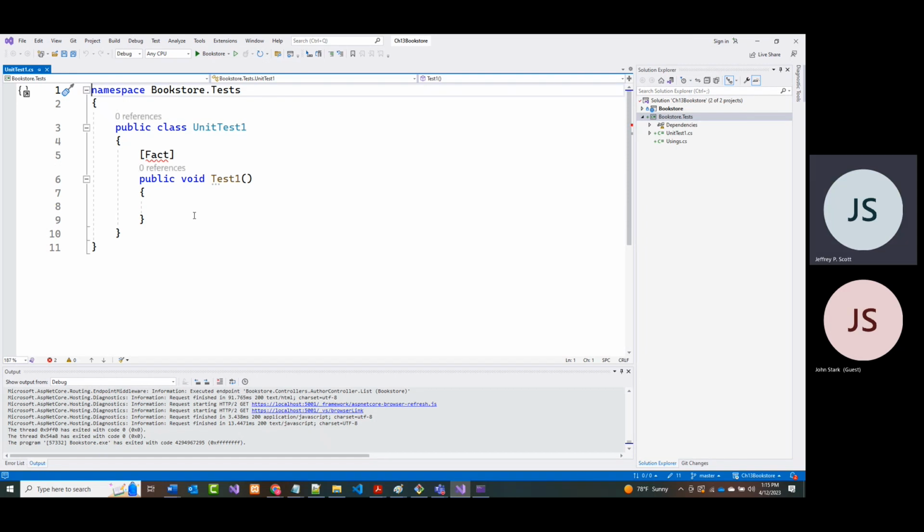Okay. Now, the file that came up here, they created something called unittest1.cs. We can keep that name. We can add another name. We can make this as simple or as complex as we want to. Since this is our first go around with this, I'm going to try to keep this as simple as possible.